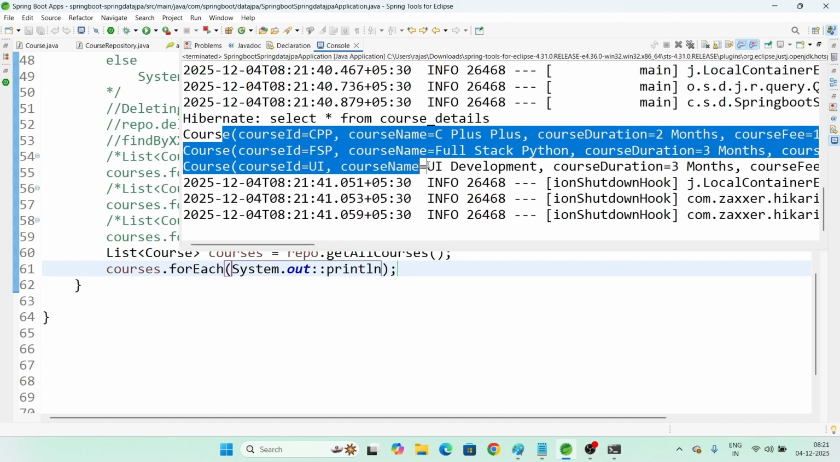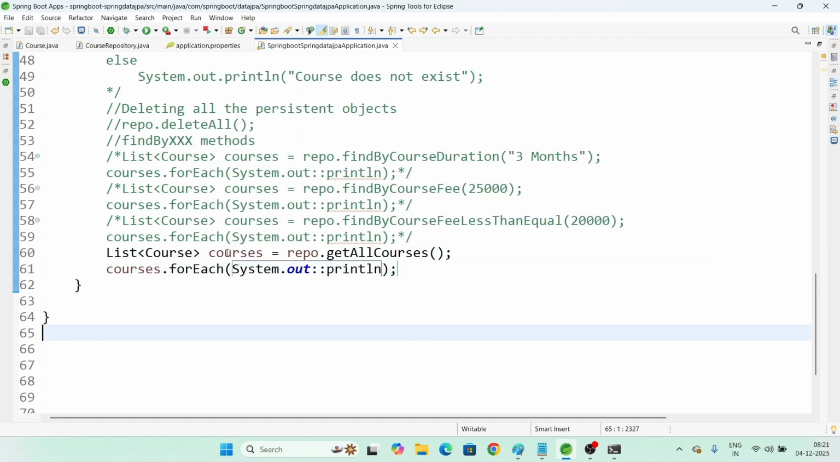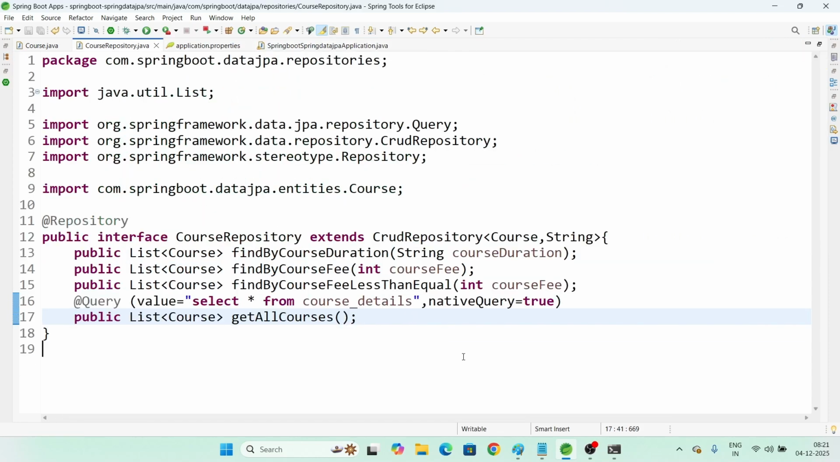See here, it's returning all the courses. So this query we have created using what here? Native query, and we have used custom query. Now let us see how to do it with HQL.